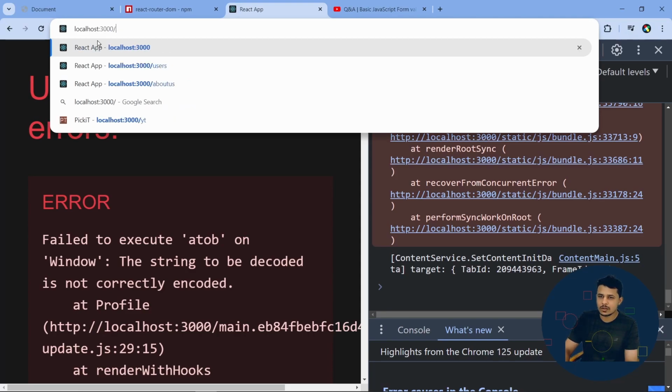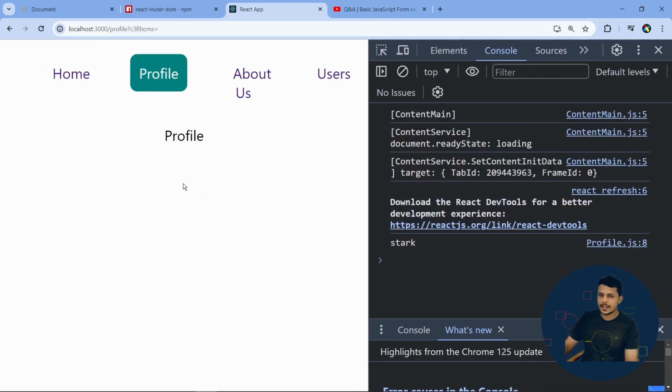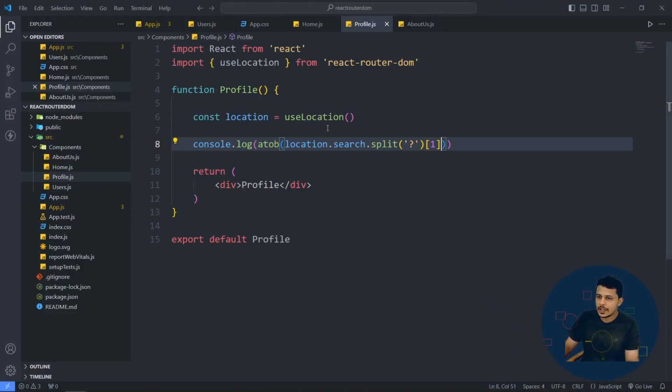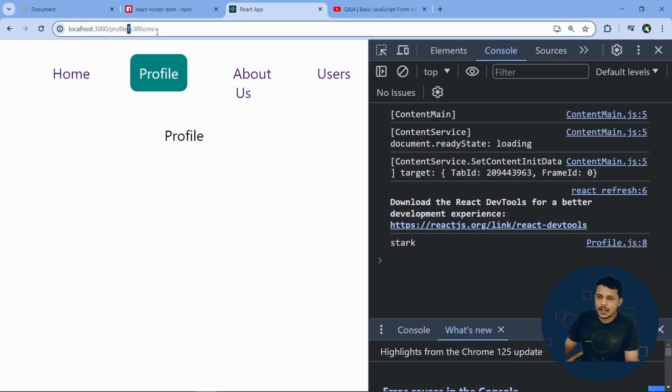Let me go to the home page first. Let's click here, and now you see we are getting Stark here. The basic thing we did is we got location.search first. From there we split it with the question mark, because we don't need the question mark here, we just need the ID.